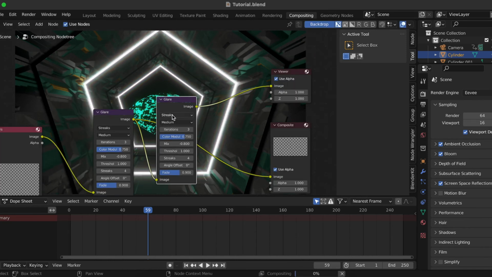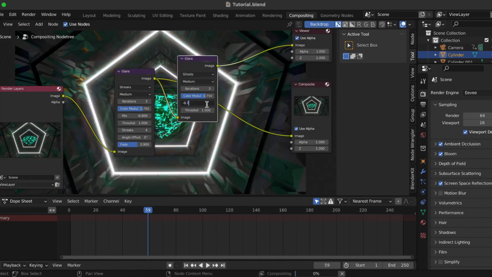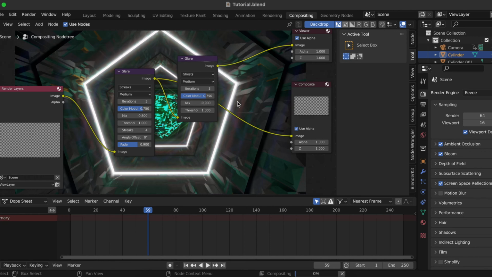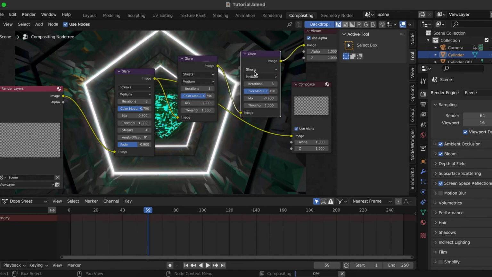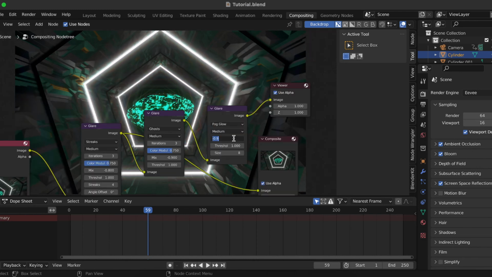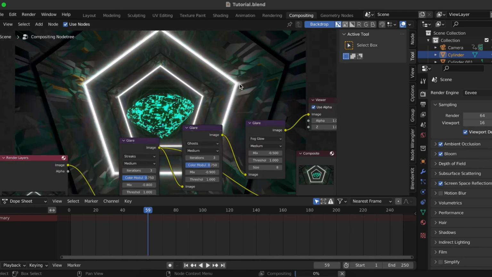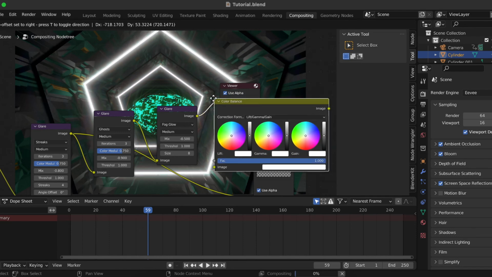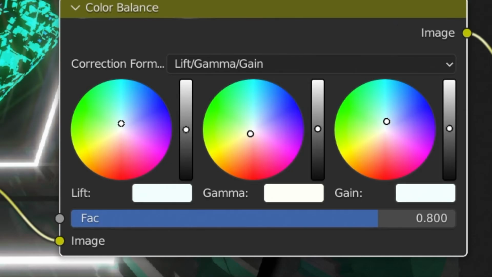Duplicate the glare node and set it to ghosts. Set the mix to -0.9. Duplicate the glare node again and set it to fog glow. Set the mix to -0.5. Now add a color balance node. Adjust it to your liking.